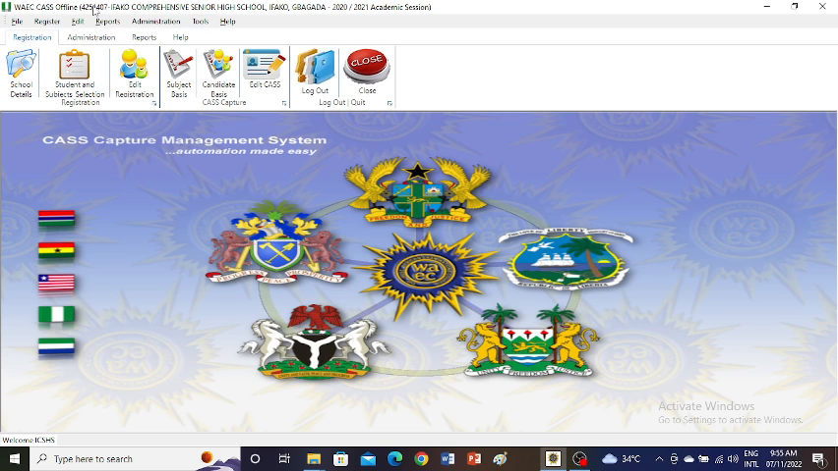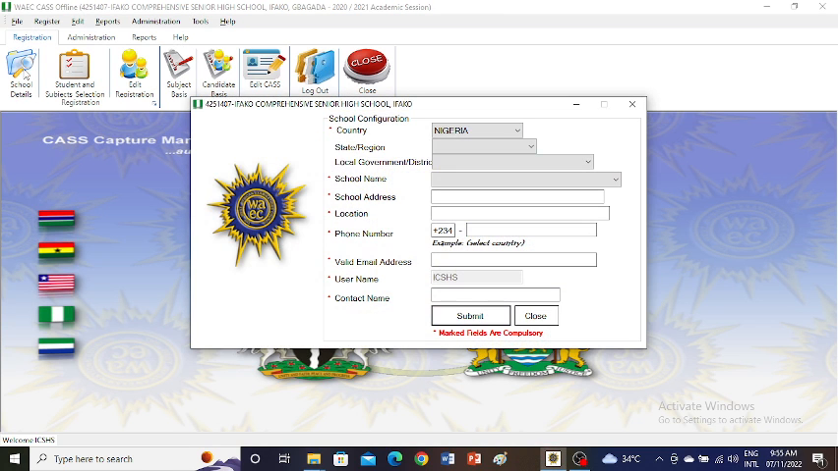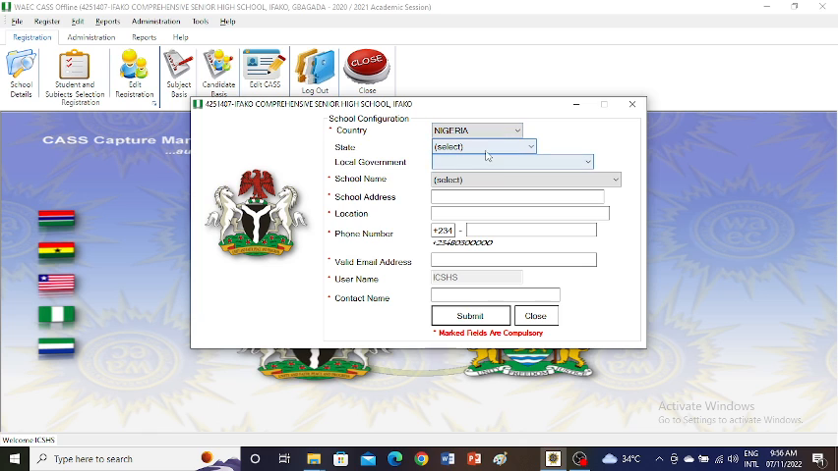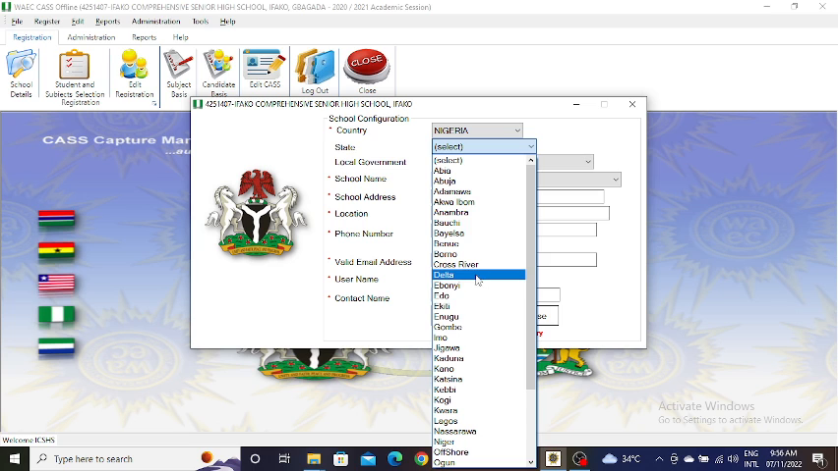If I want to change this school to another school, all I need to do is go to my school details like this. When I click school details, you can see this dialog box is opened. If I check this one, nothing is there, because I have not selected the country I'm working on. If I click Nigeria as the country I want to work on, it will load all the states in Nigeria. Give it some minutes, it's loading. Now I select state, and it will load all the states.